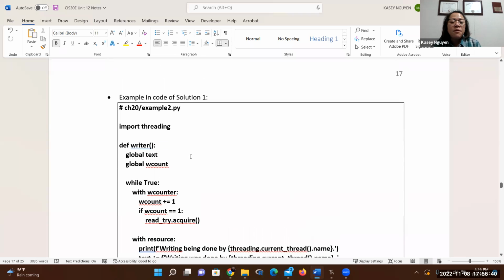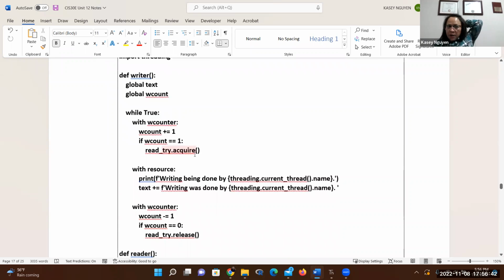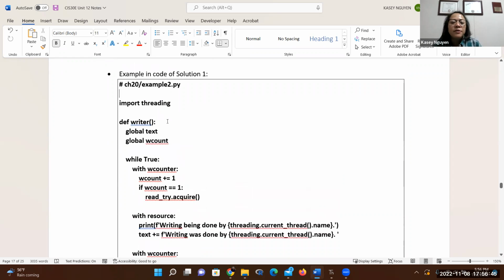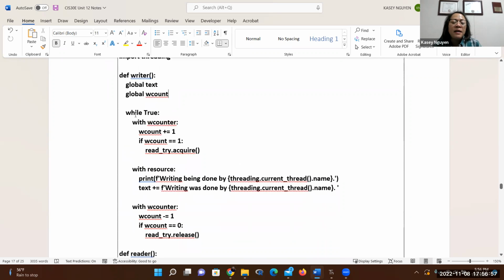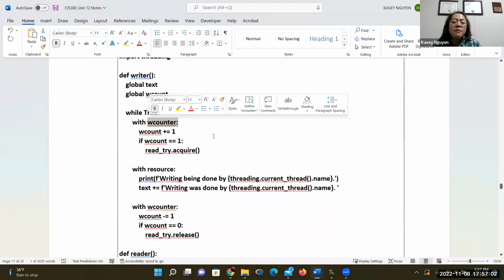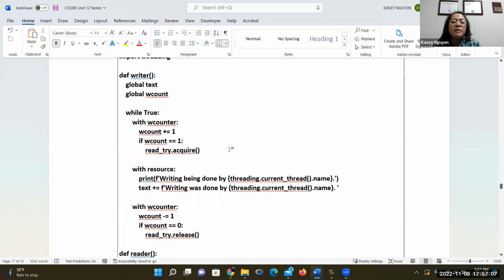So you can use this program and run it, and I'll just go through the code here. So you would have the function called writer, and then you would globalize your text and your word count, or W count. Then you would have a while statement while the counter, remember what we said, we're going to increase on the word count or the W count. If the W count is 1, we are going to acquire retry, which is the lock.